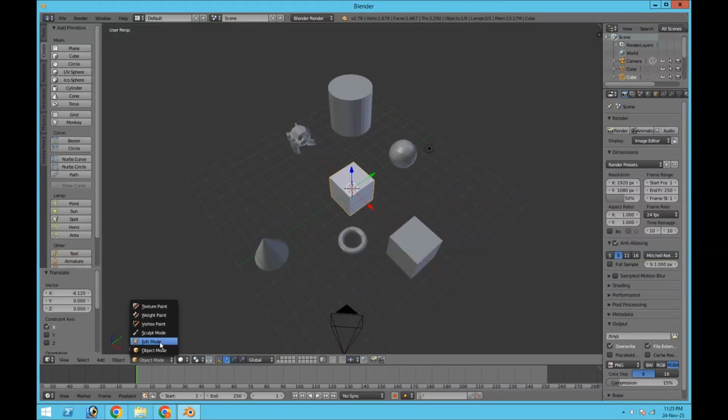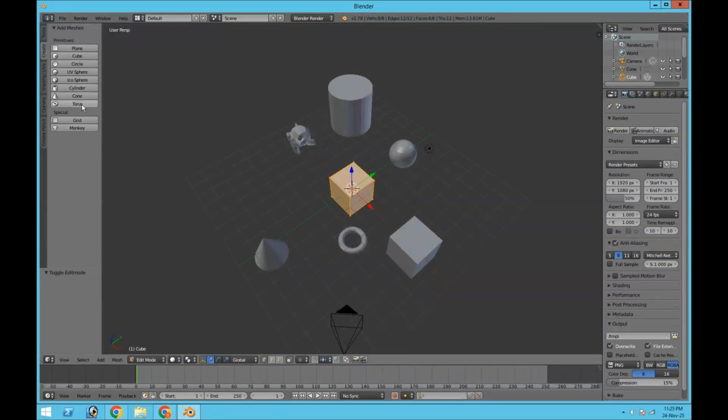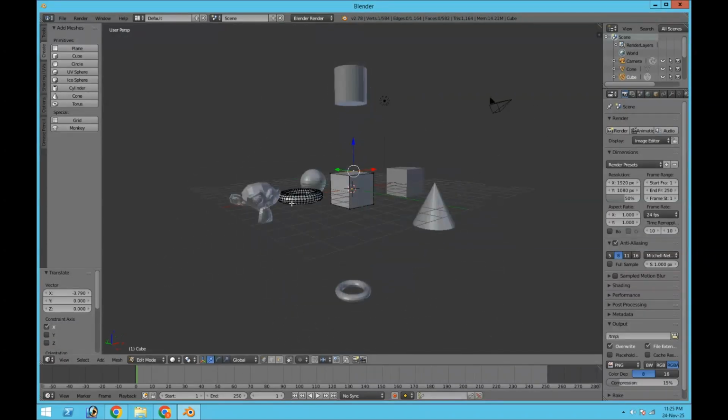Now when in edit mode I'm creating any object, suppose I'm creating a torus, this all lies in the same object. So Blender identifies this torus and the cube as the same object, the same individual. You have to learn this, because this is the main concept which most beginners get confused about.